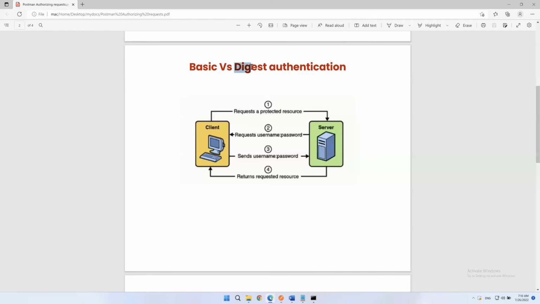But in digest authentication, whenever it is asking for username and password, in the third step, when we are sending the username and password, this username and password will be sent in encrypted format. So that is digest authentication. Digest authentication is more secure than basic authentication. Internally, encryption techniques will be used, especially in digest authentication. There are specific algorithms used, but both use username and password. This is basic and digest authentication.